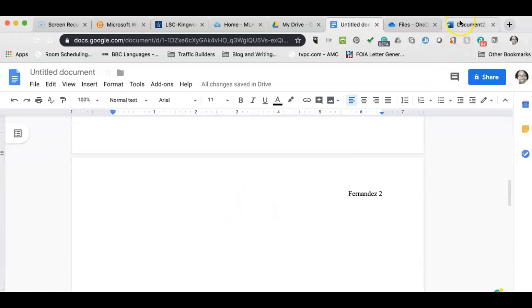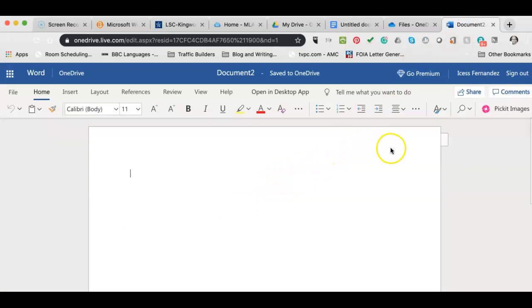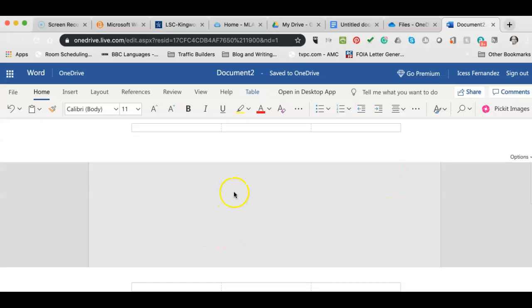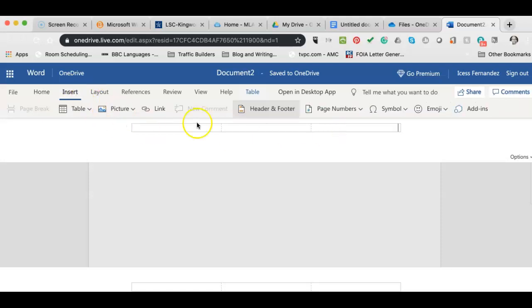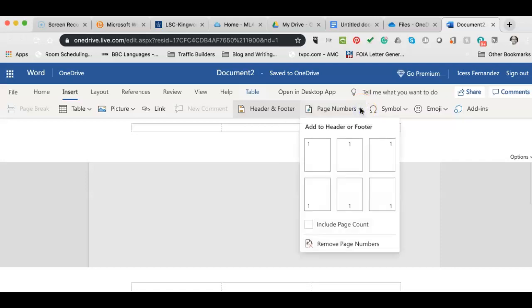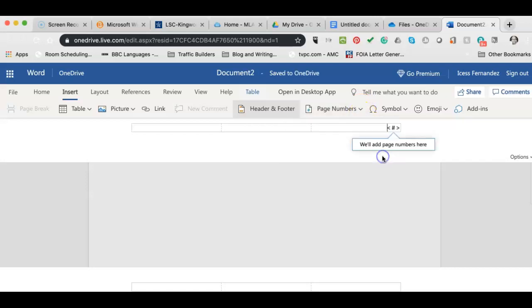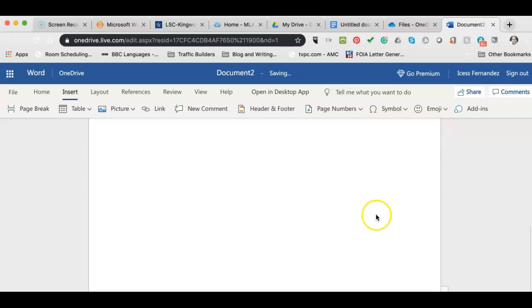All right, one more. This is Word Online. It works just like Word on your computer. Let's start with the header. All right, so the header, this looks very much like Pages. So you want to go ahead and let's see if it's going to insert page numbers. And you want the page numbers on the top right. Great. And then you put Fernandez, and then you keep going, right?